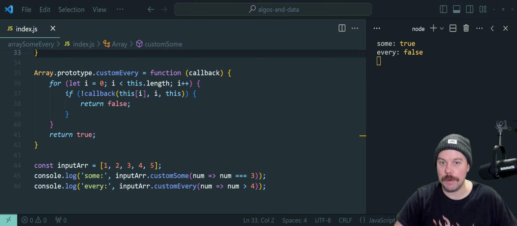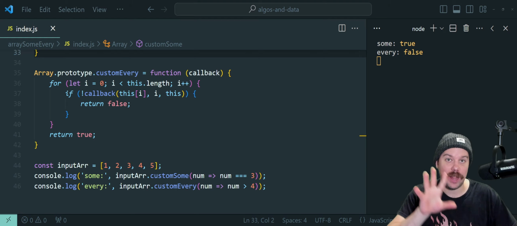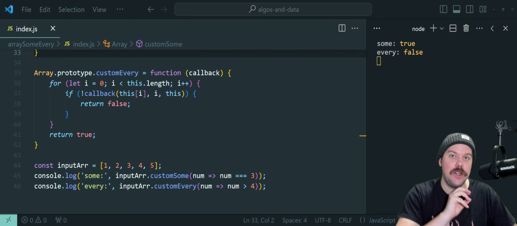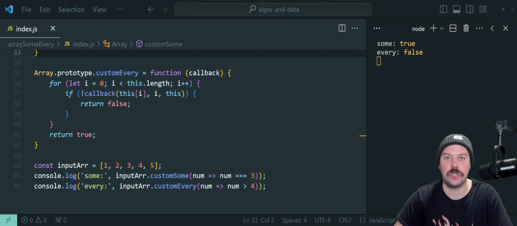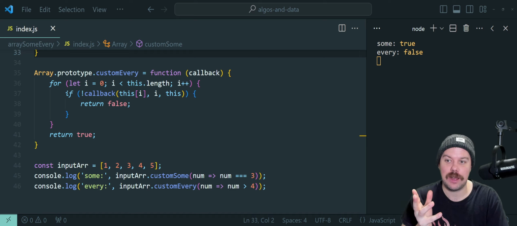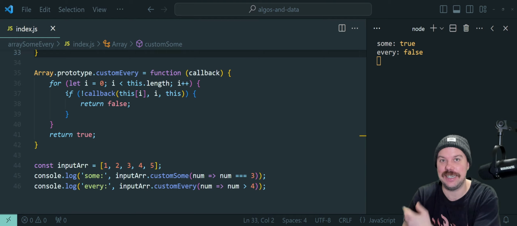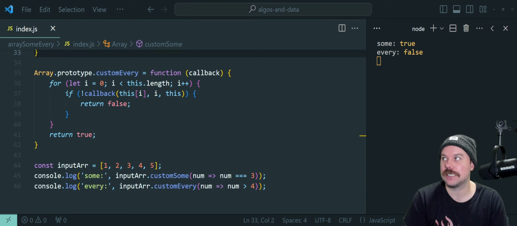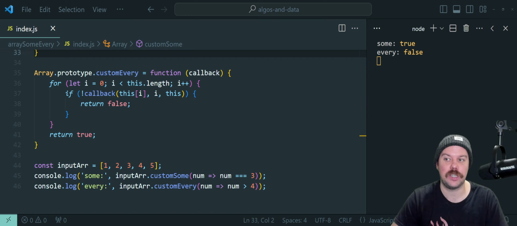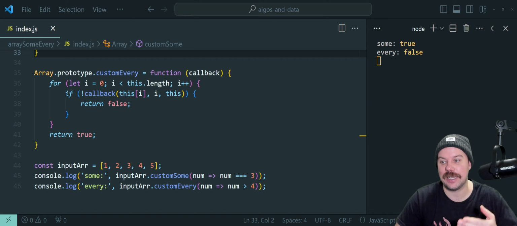But remember, some returns true as soon as it finds a match, while every returns as soon as it finds a non-match. That's the big difference between the two, and I want you to remember that. And then on top of that, overusing them in complex conditions can be kind of a pitfall. For intricate conditions, breaking down the logic or using other methods might lead to clearer code. If you have really complex conditions, you can see these are simple and good to go with, which is what they excel at.